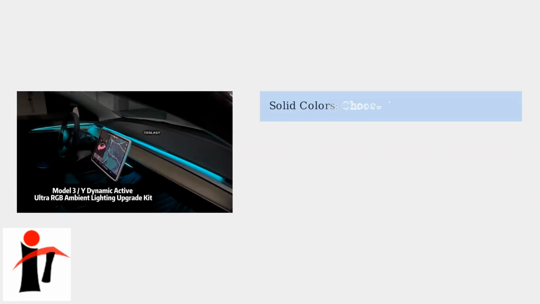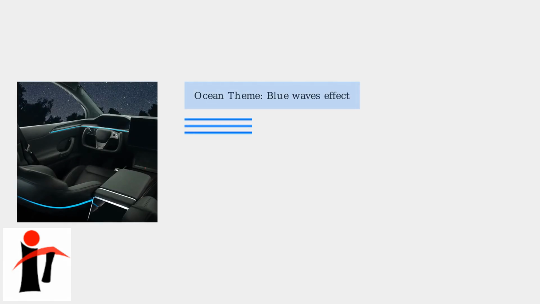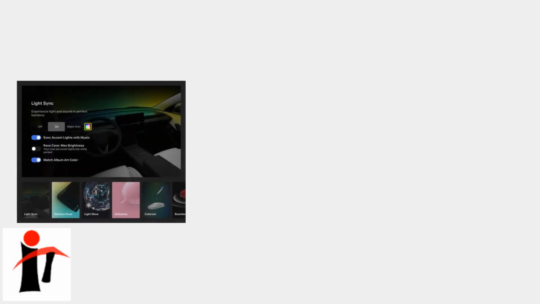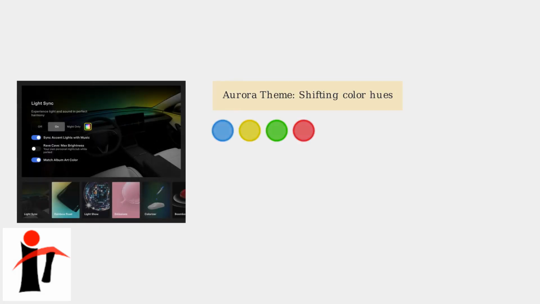Tesla offers a variety of lighting options, including solid colors and dynamic effects. The dynamic ambient modes allow lights to pulse and sync with music from Spotify or Tesla's audio system. Experiment with different colors and effects to create your desired ambiance. Try themes like Ocean for blue waves or Aurora for shifting hues. Dynamic ambient modes bring your music to life with pulsing lights that sync to the beat. Experiment with themes like Ocean for calming blue waves, or try Aurora for beautiful shifting hues that create a mesmerizing display.